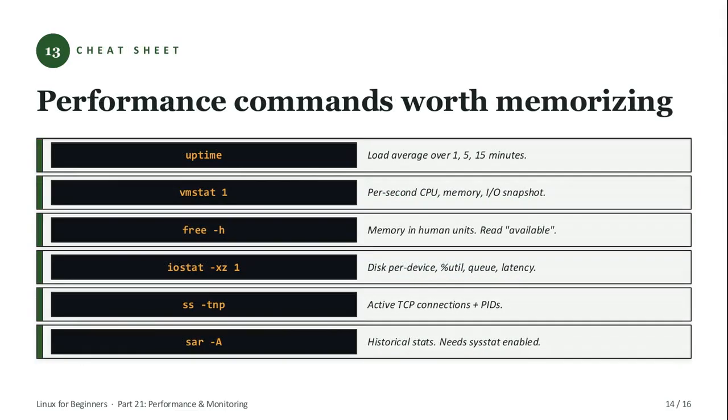With those traps in mind, here's a pocket cheat sheet worth committing to muscle memory. Start with uptime for a quick load average pulse, then vmstat 1 for a live CPU and memory snapshot, free -h to read the all-important available column, and iostat -x 1 when you suspect the disks. Reach for ss -tnp to see who's talking over TCP, and sar -a when you need to look backward in time. 6 commands, 4 resources covered. That's most of your daily diagnostics right there.